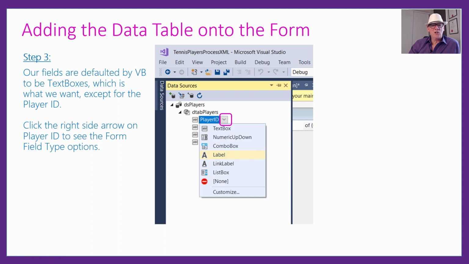So we can change things on here. So at the moment, player ID here, one of the fields, once you've expanded them all out, click on that down arrow. We need to change that to a label. All right, so most of our things will be text box. That's the default, and that's fine. We can leave name, country, birth date, all as text boxes because we just want a text box there where the user can type things in.